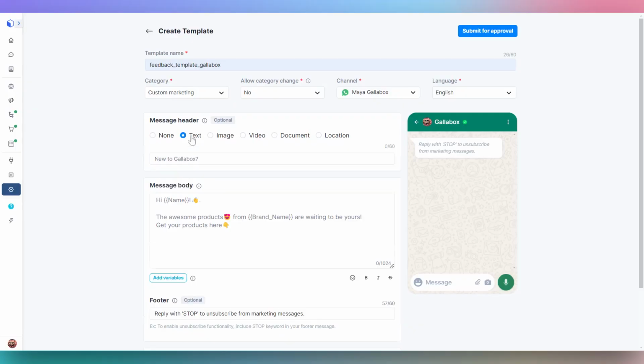In the message header field, enter a concise and engaging header text like feedback time. You can also choose to use an image, video, document, or location as your message header for added visual interest.